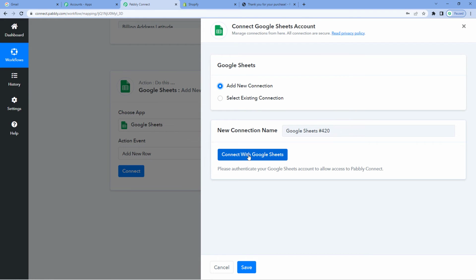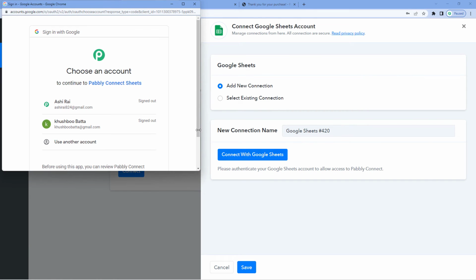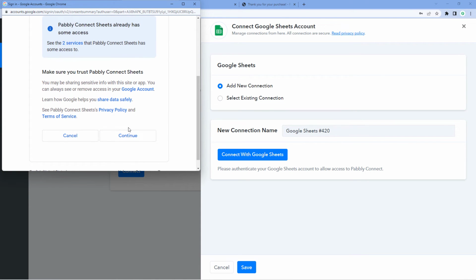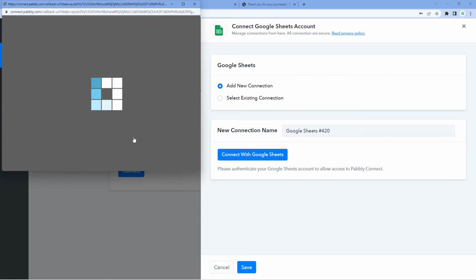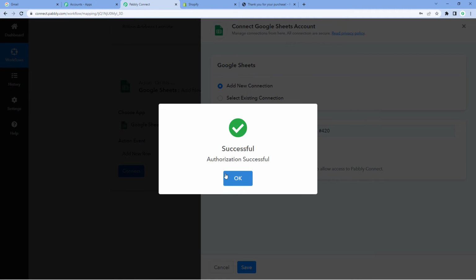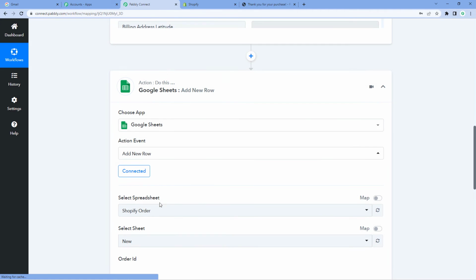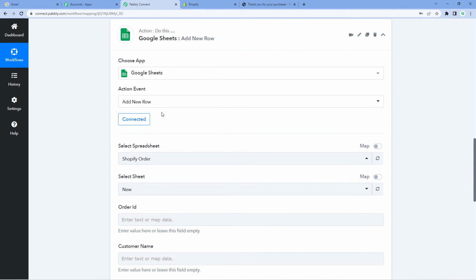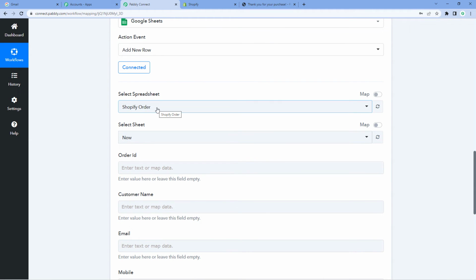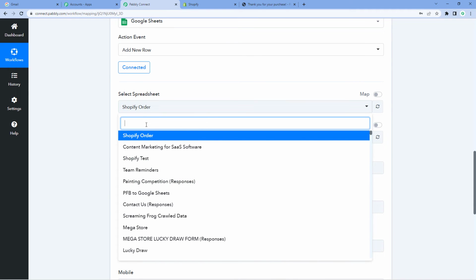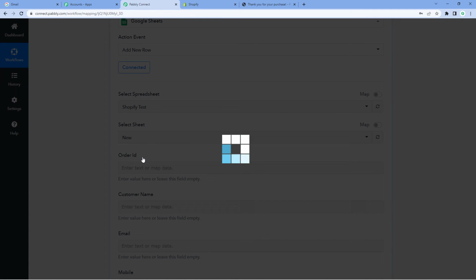I would say connect with Google Sheets and select your account. All right, let me give it permission. And it says authorization successful. So now you can see this Google Sheet is successfully connected. As we can see the spreadsheets that were in my account, all these. So let us select the spreadsheet in which we want data. So we will select Shopify test.